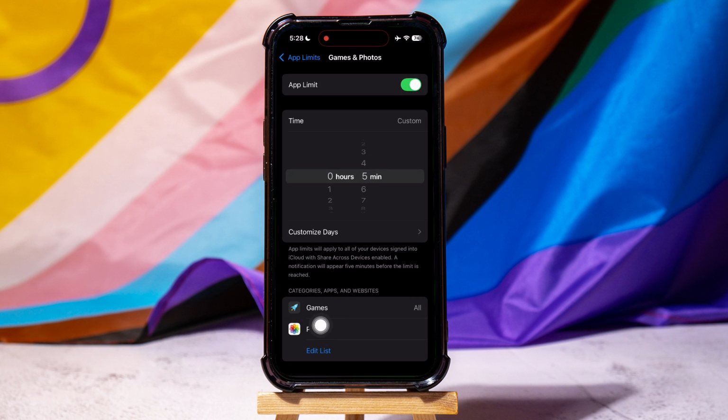The time limit is now fully customized, with different times for different days and specific apps included in the rule. Following these steps, you can change the time limit on an iPhone.